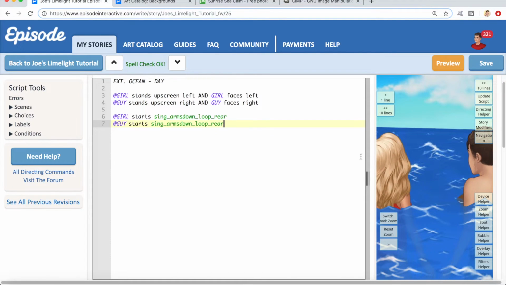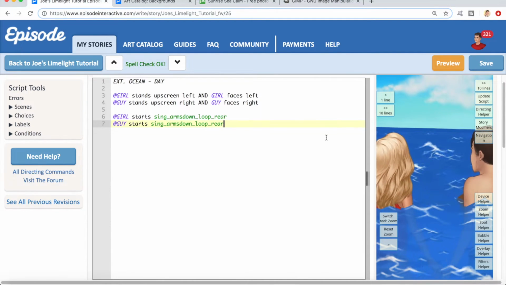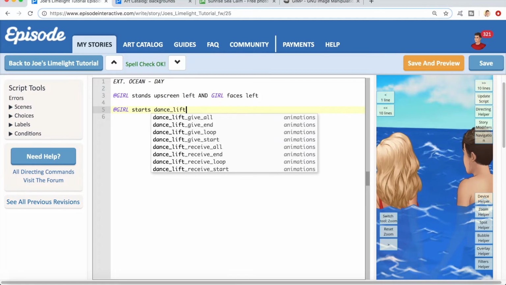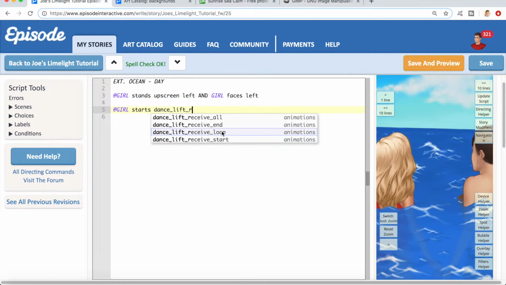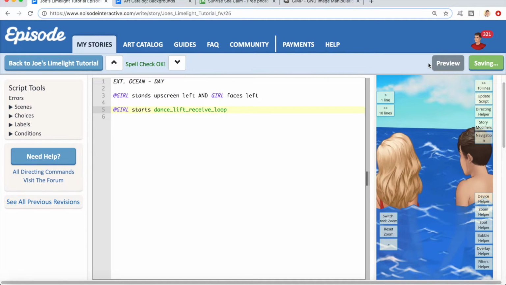For characters swimming on their front, I'd say the best one to use is Dance, Lift, Receive, Loop. Now, the actual purpose for this is part of the Dirty Dancing routine, but used on its own, it can either look like someone is gliding through the air, or in our case, gliding through the water. Let's remove the guy from this scene for a moment. And then girl starts dance, lift, receive loop, and then save and preview just so I can place her in the beginning spot.